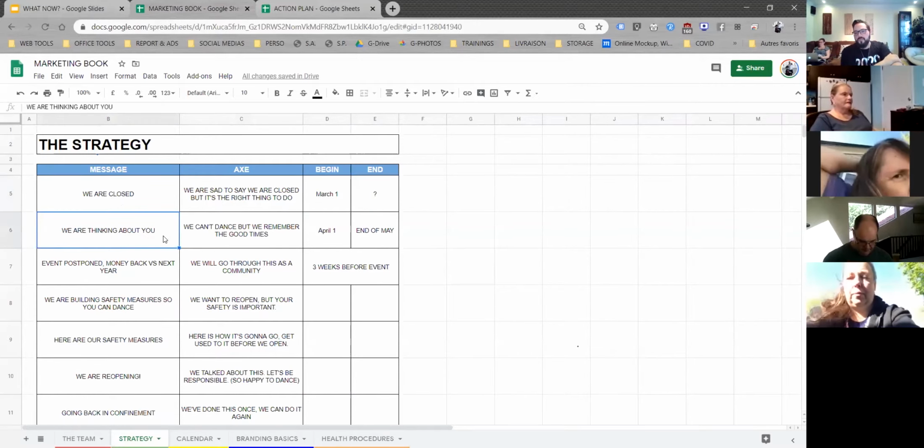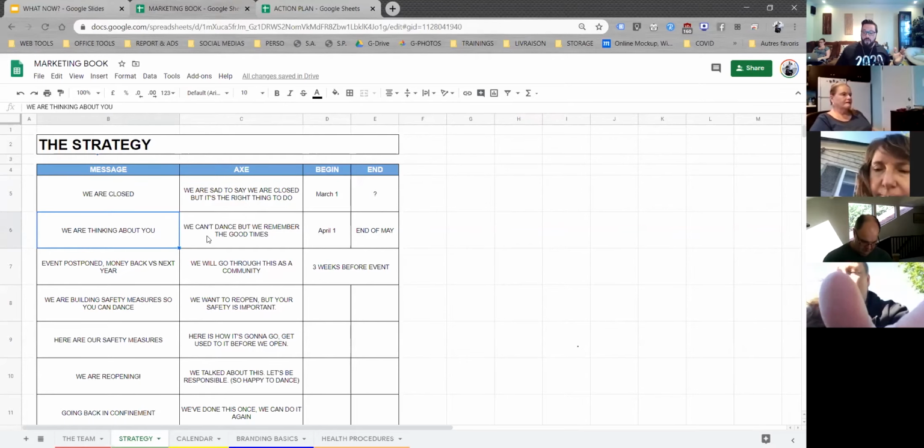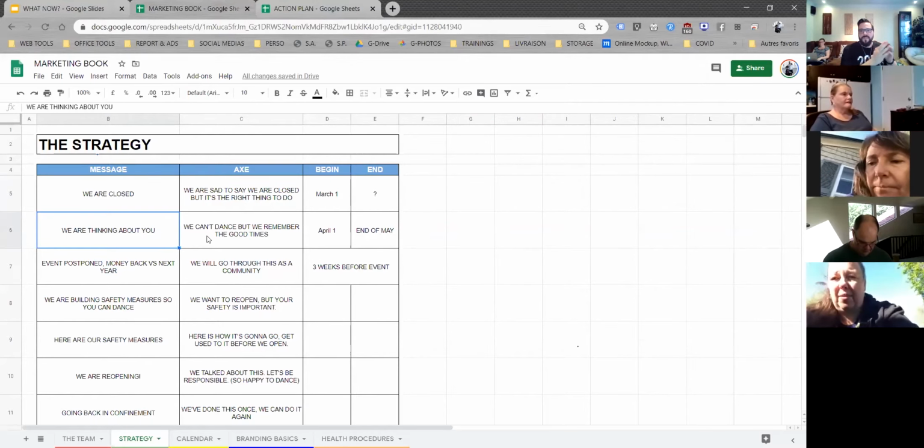We are thinking about you. Very strong message that we forget that we have to convey. We are thinking about you. And then the axis we could use for that would be, we can't dance, but we remember the good times. Easy, share what you've done in the past. A couple of events, a couple of people have done this before. Fantastic job. It enables you to stay top of mind, but also creates that compassion feeling through the dance world, and that need for connection. Instead of being something that's geared toward performance, it's something that's geared toward good feelings together. Very important, because it's tied to the people's need, right?